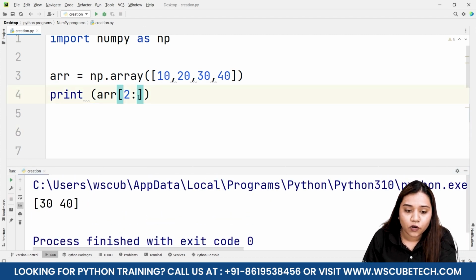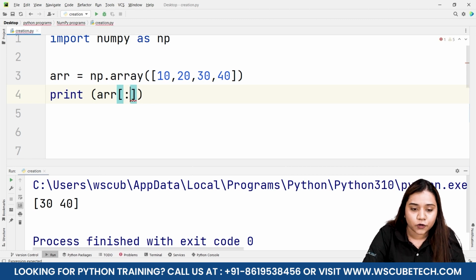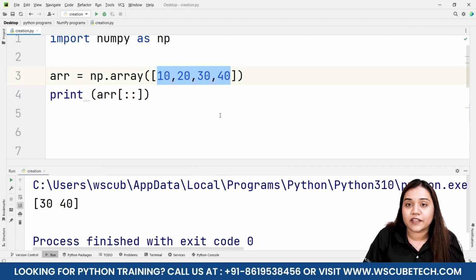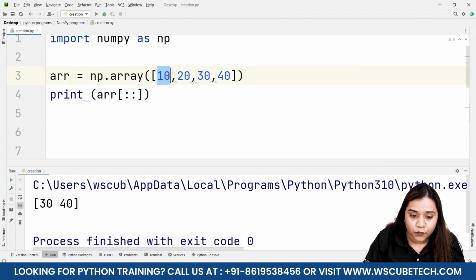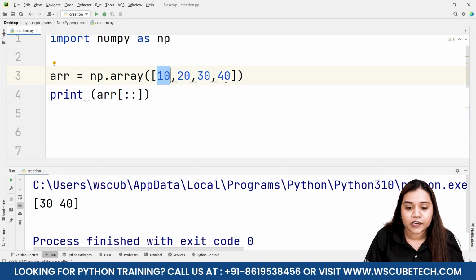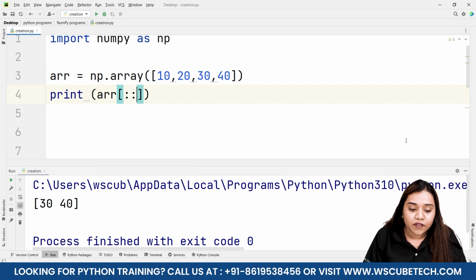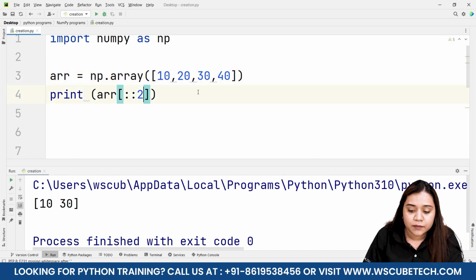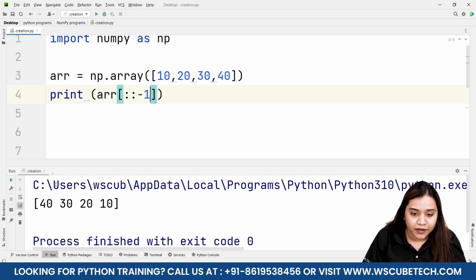Similarly, you want to obtain all of it with a step of 2. In that case, you can give a colon over here. That means you can define the starting value. If you're not writing anything, the starting value will start from 10. If you're not writing anything for the ending value, it will end at 40. And if you want to give a gap in between, we can give a gap of 2. So it will now give us 10 and 30. That means it will print the first element, and after a gap of 2, we have our third element, that is 30. Similarly, if you want to obtain the reverse, you can write -1 over here, and if I run it, we will obtain the reverse of it, that is 40, 30, 20 and 10.